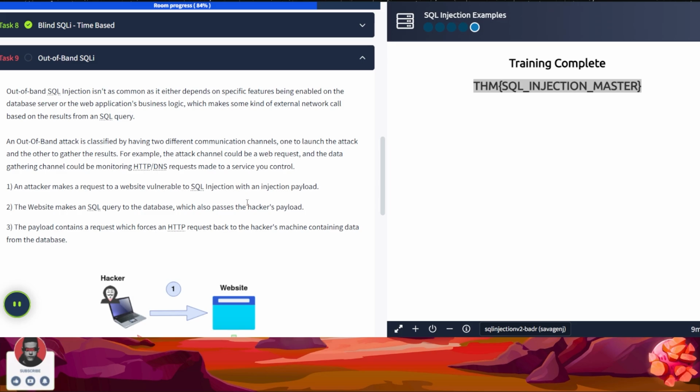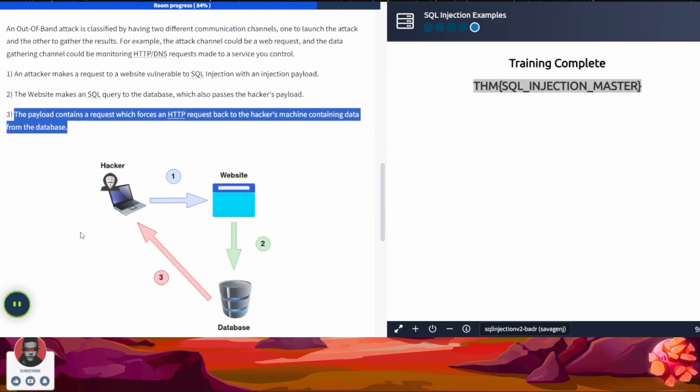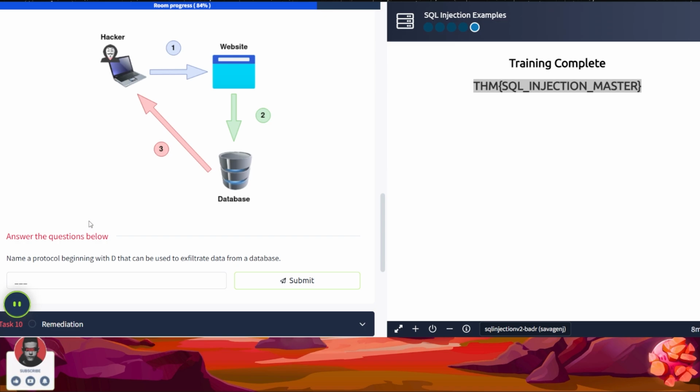An attacker makes a request over HTTP. The website makes an SQL query to the database, which also passes the hacker's payload. The payload contains a request which forces an HTTP request back to the hacker machine containing the data from the database. So it makes an HTTP or DNS request, and it returns back to the hacker with our output. Name a protocol beginning with D that can be exfiltrated. It is the DNS protocol.